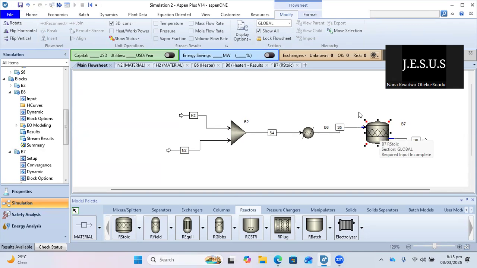Let's check the stream. Okay, there's a question. Yes, please. Please, what do we mean by reactions in series or in parallel?